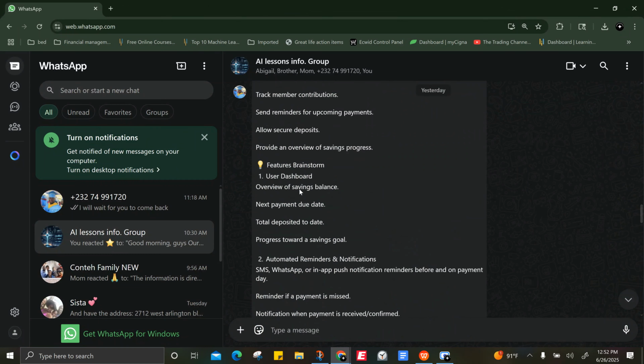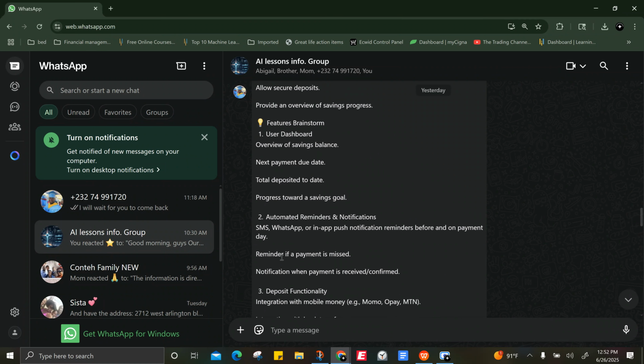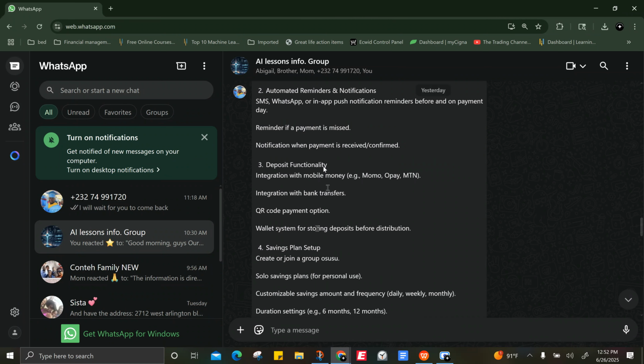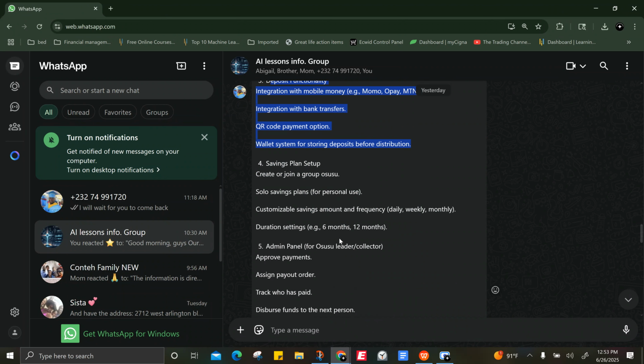Okay. Future brainstorm: user dashboard, overview of savings balance, next payment due date, total deposit today. Reminder if payment is missed. Notification when payment is received. Deposit functionality, integrate with mobile money. Oh, okay. So some things we probably can't do right now, but I see. I guess we could go over this next time when we get together.